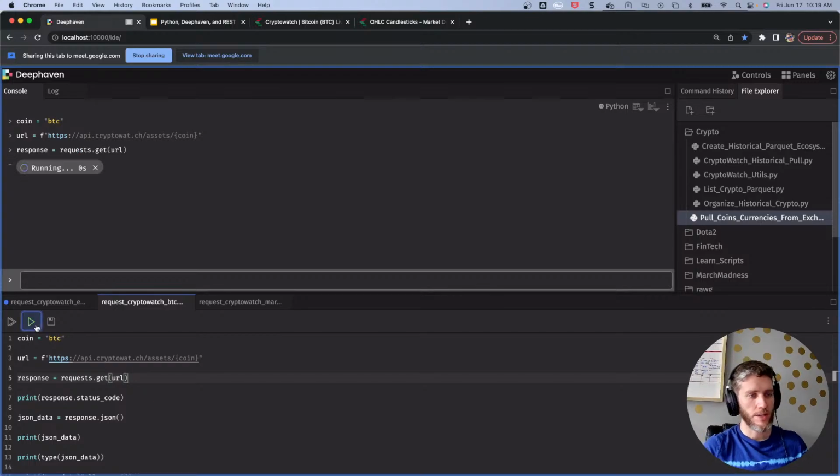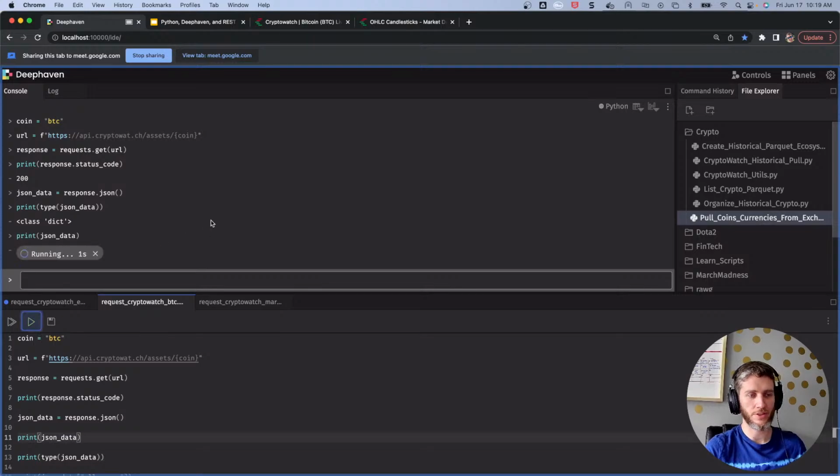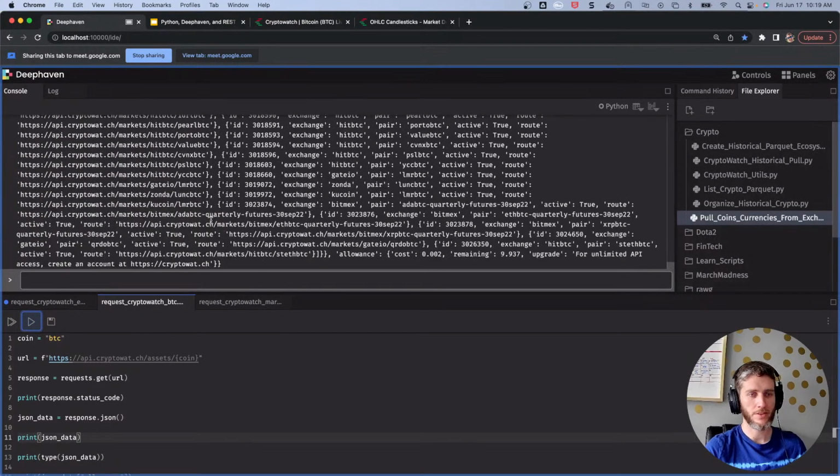I'm going to do all the same stuff. I'm going to make a GET request to the URL using requests.get. I'm going to print out the status code. I got a 200. That's good. I'm going to get the JSON data using the JSON method. I want to print the type of data first. We end up with a dictionary again, and then if I print the JSON data itself, we'll see it's a giant wall of text once again. So I have a bunch of stuff.